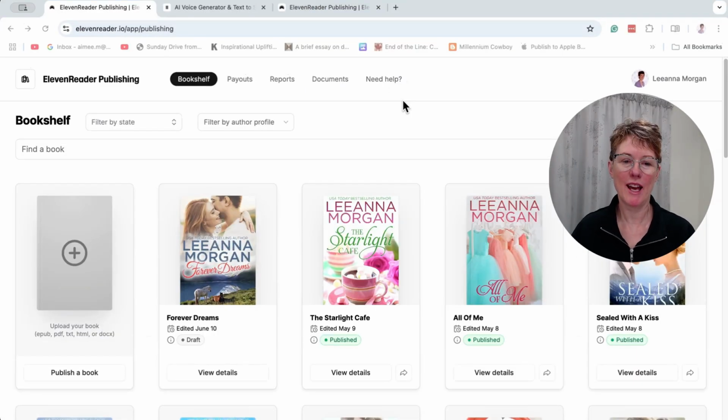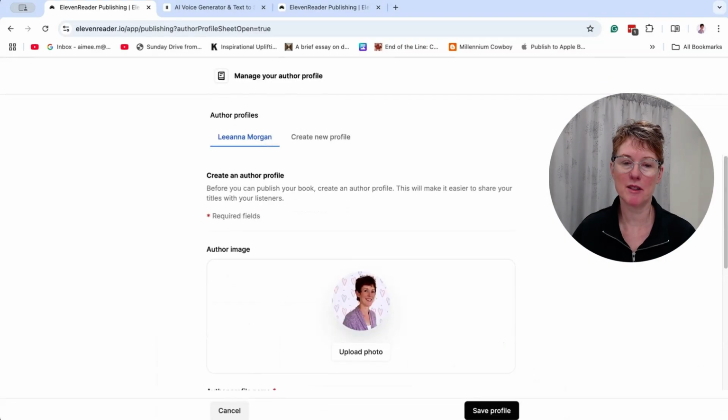While we're in our dashboard of our ElevenReader app, you might want to update your profile. To do that, go across to the right-hand side of the screen where it has your name. I've got a picture in there, and that's what you'll be adding along with some information in this area of the screen. So click on your name and then Manage Profile.